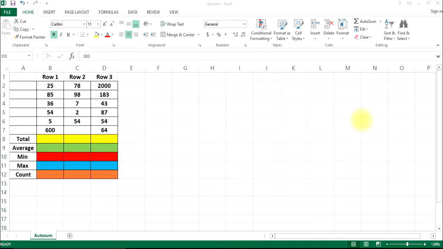Hello, my name is Sean Perriman, and in this lesson we'll be learning about AutoSum and its features such as finding the total or sum, finding the average, finding the min or the lowest number, finding the max or the highest number, and lastly finding the count or finding the amount of numbers in a particular range.